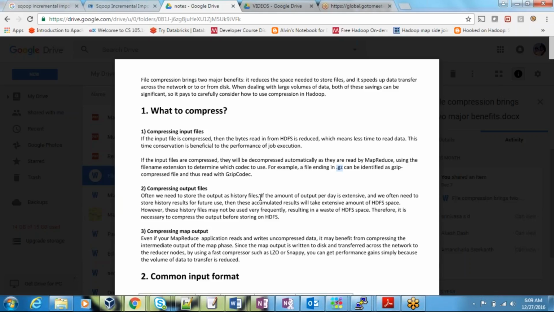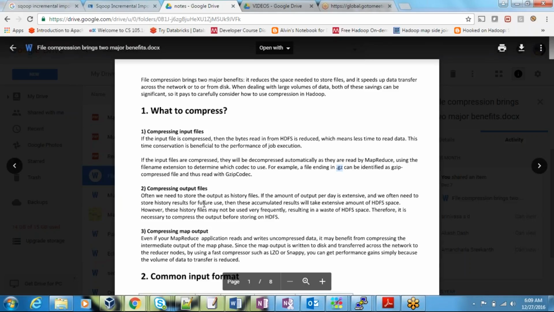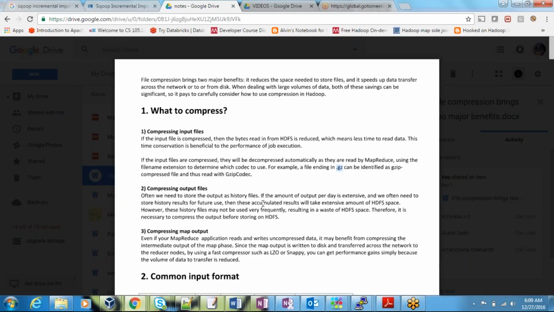If the amount of output per day is extensive and we often need to store history results for future use, then these accumulated results will take an extensive amount of HDFS space. That's what, right? If you keep storing the huge output of your MapReduce, whatever the output data, you may end up with huge data. So you compress and keep it. Anyway, the compressed data can be read easily.